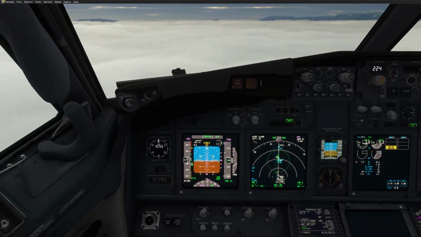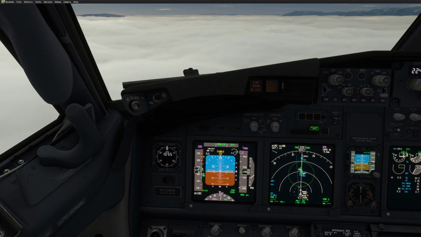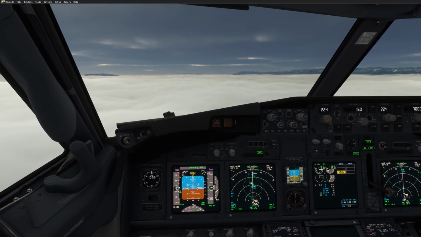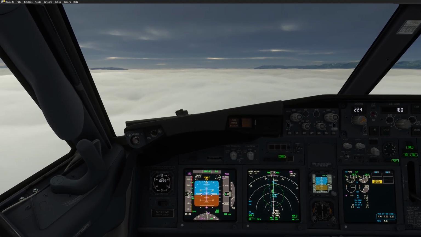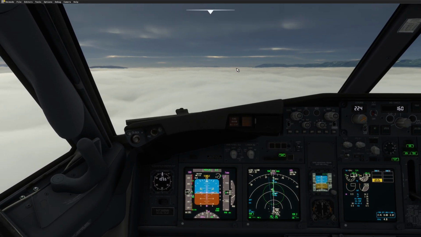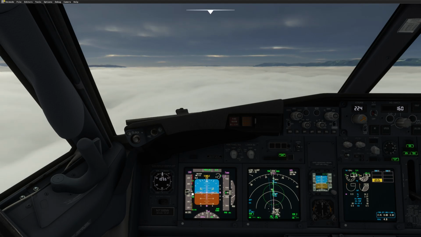I think they didn't transfer us to the tower yet. How many miles are we? 9 miles. Okay, I will still wait. I didn't hear the transmission, maybe. Let's see. See, the speed is going nicely to my V approach plus 10 knots.